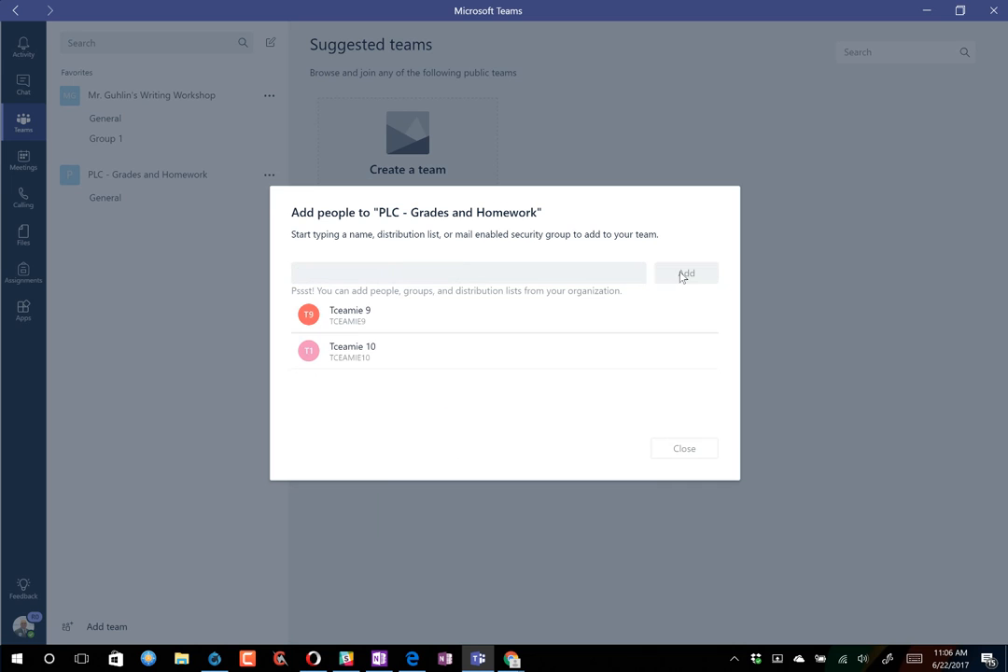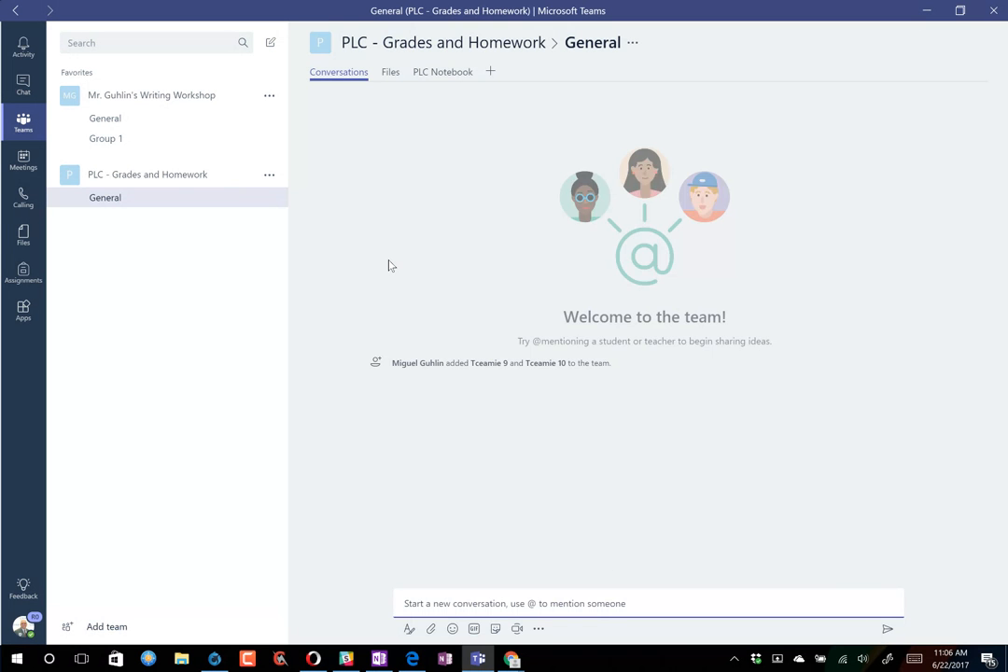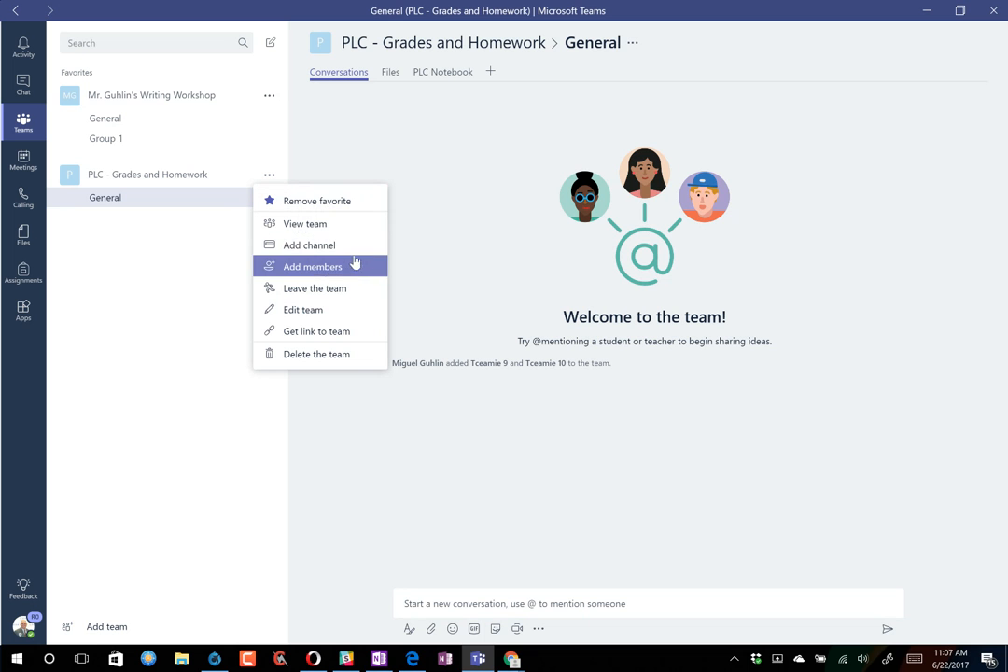Here we go. We've got 2 staff members, and they come in as members. And here we've got our same conversations screen. This is where we're going to have exchanges of information and discussion regarding grades and homework. I can also come in and add additional channels and add members, as well as make changes to the team. And if I want to share this particular team with others, I can just get a link to the team.